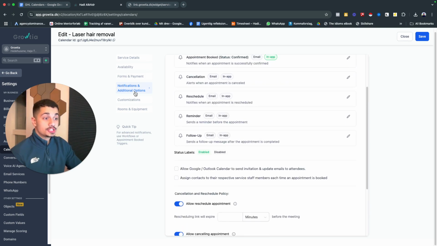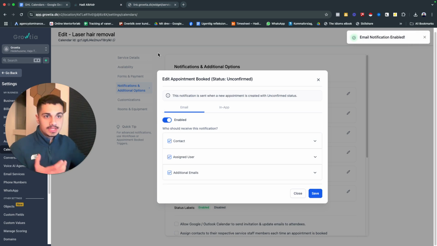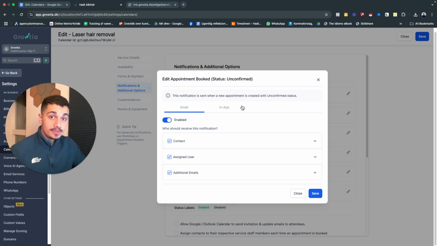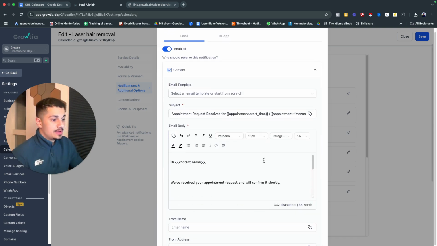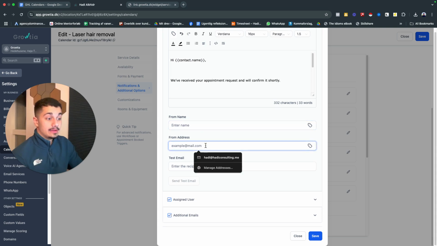Now we have the notifications and the additional options. And so what I would recommend, if you already have workflows that send emails once a lead books an appointment, then you can simply disable this. If you don't already have workflows, then you 100% need to send a confirmation email once a person books an appointment. And so if you don't have workflows to follow up with the leads, then I would 100% recommend you to enable this, okay?